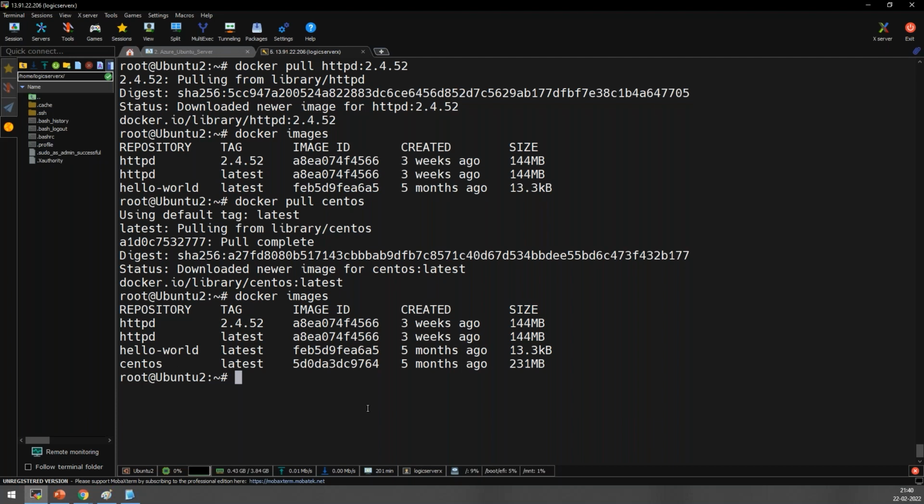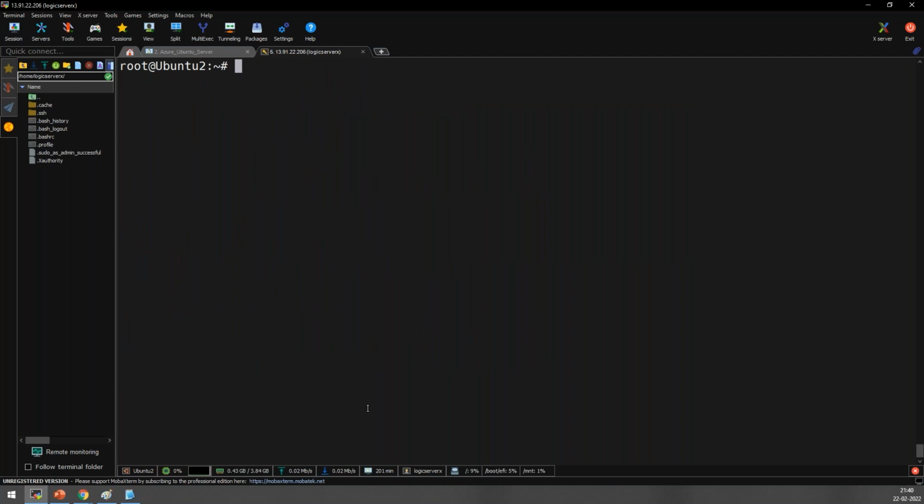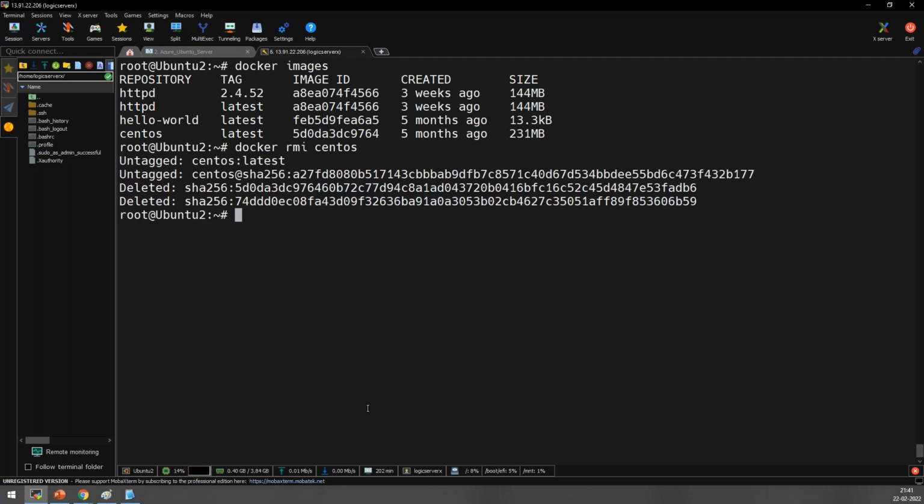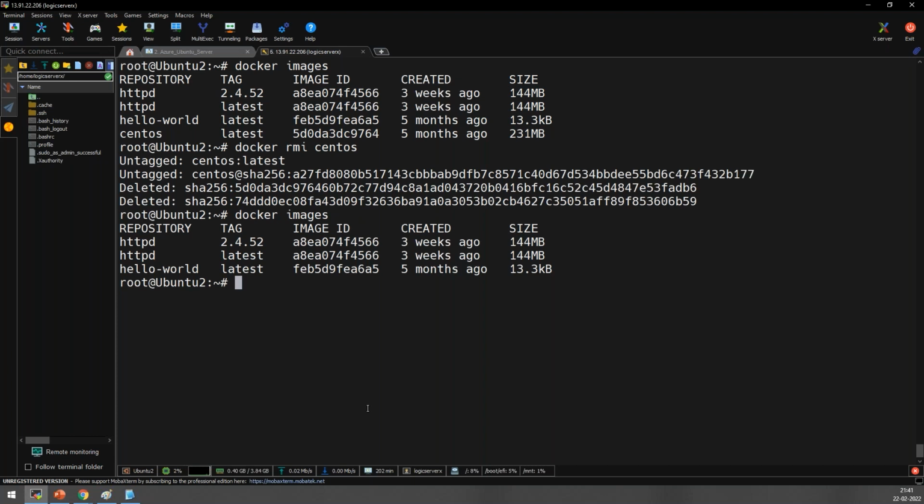Now, when do we go for this? Okay, I'll do one thing. I'm going to remove the content. If you want to remove an image you have downloaded, use docker rmi, that is a command used to remove an image, not a container, image. Type docker rmi and the image name. Now it is deleted. If you go for docker images now, see, it's gone.